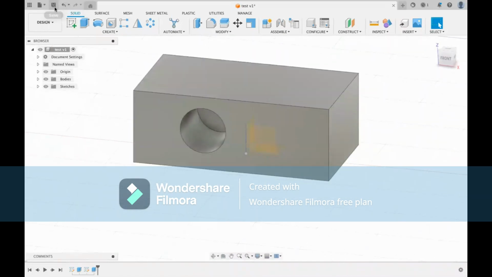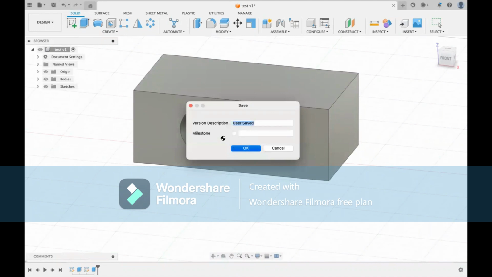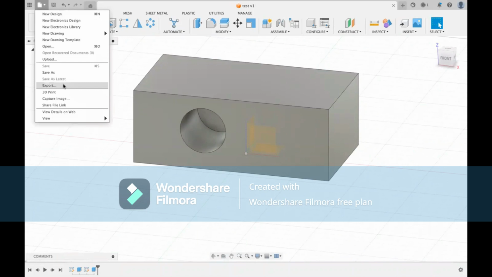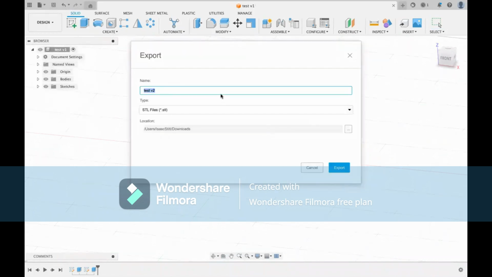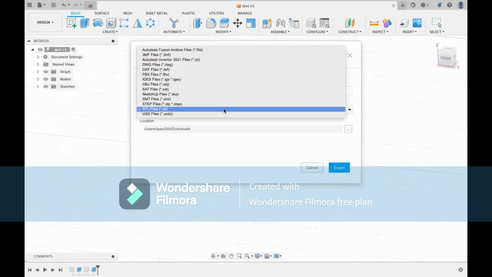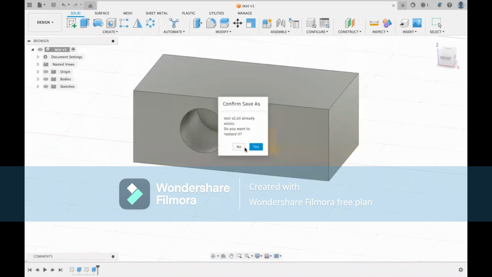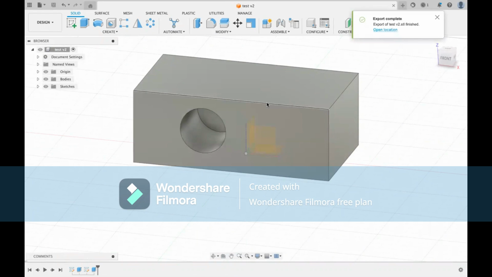Now, we're going to save the file, and then, of course, once it's saved, we are going to go up to Export. We're going to name it, select STL files, select where you want it saved, export. I'm going to replace this with a new one, and now we have the export complete.